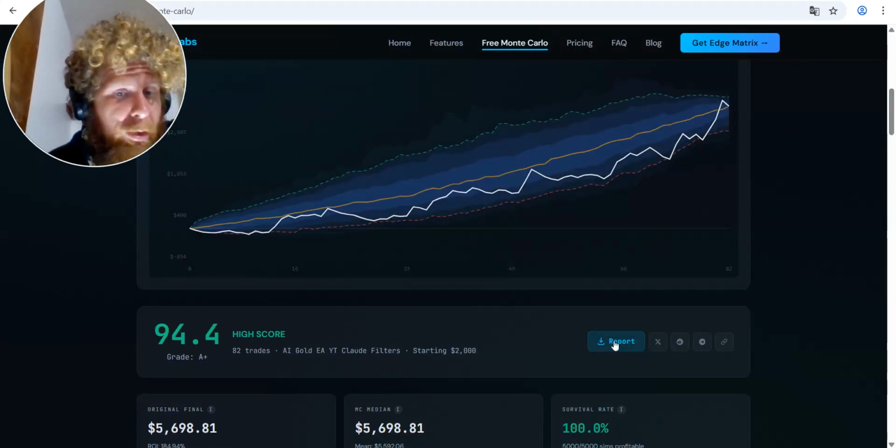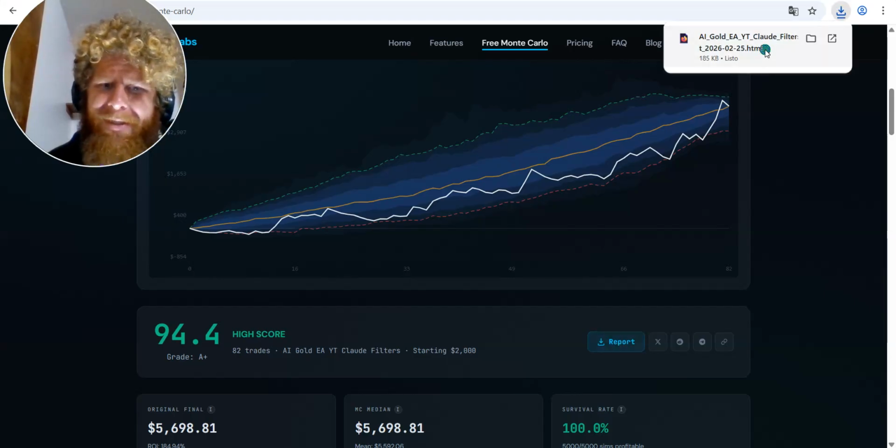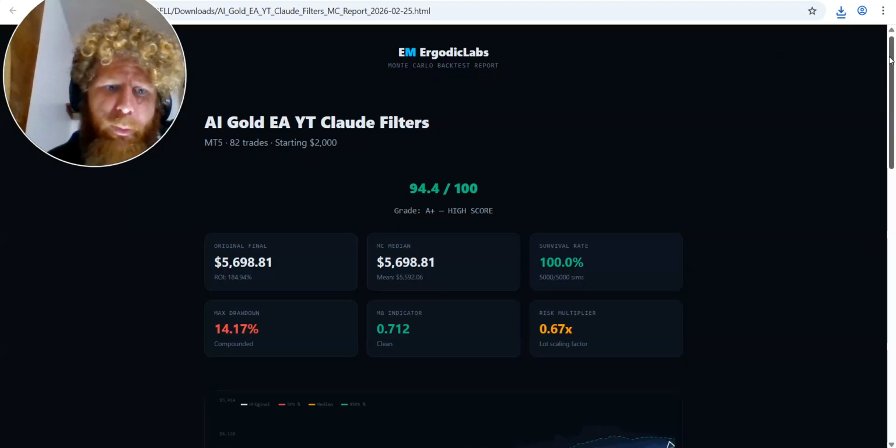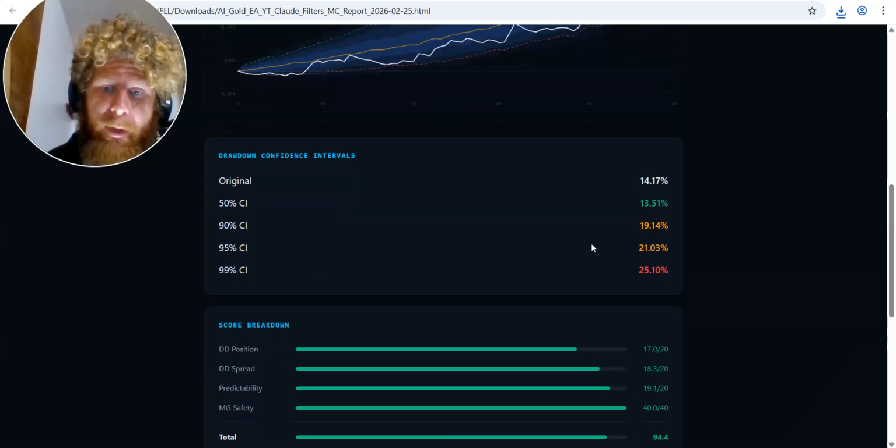You can actually download the report too if you want. That's pretty good. Let's just see. Yeah, this is the report, the basics and some more advanced stuff. You can use this risk multiplier as well, which is very important. And let's see. We have the original drawdown, that is 14%, and we have the 95% confidence index drawdown, that is 21%.